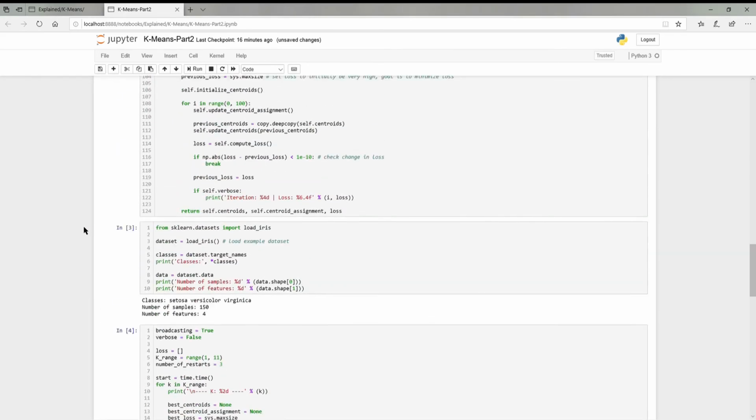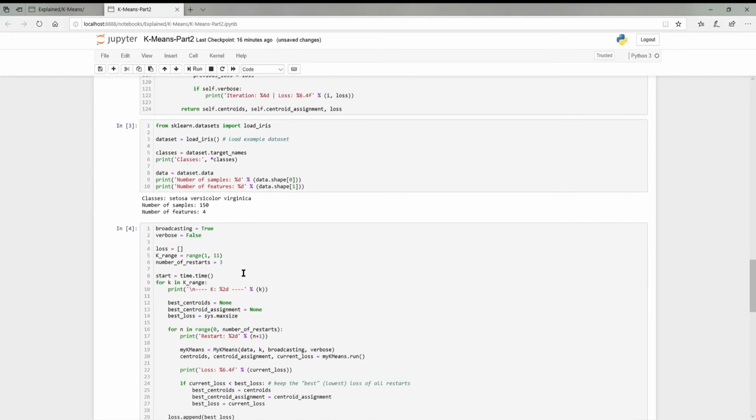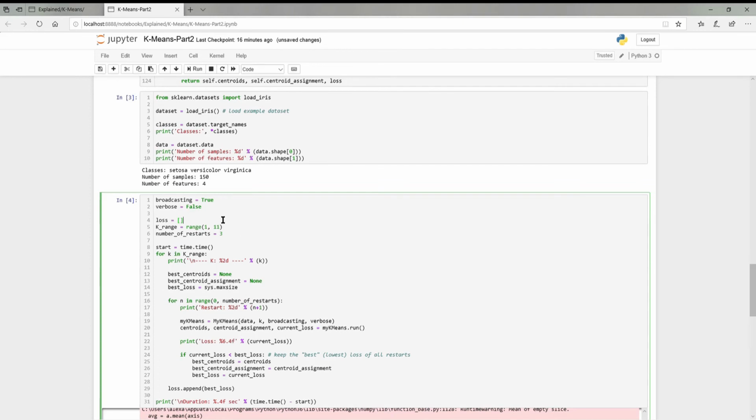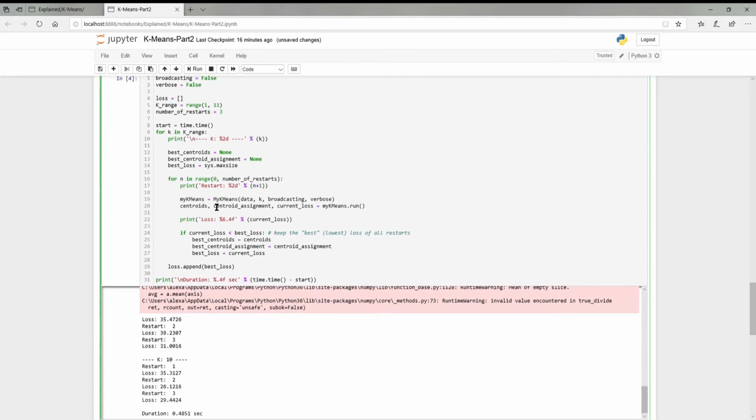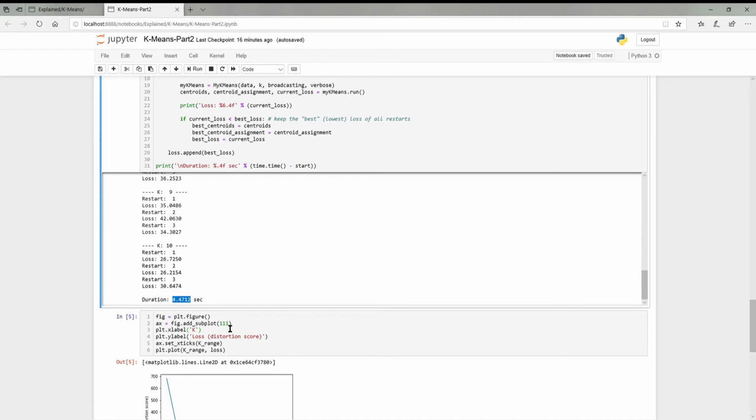In hindsight, since we know that the dataset contains 3 classes, logically we can just choose k equal to 3. Now I'm going to run this setup one more time, but instead of using broadcasting, I'm going to turn this off. This will use the time-consuming for loop method, and we'll see the difference. You can notice that it's already taking quite a bit longer to finish everything. Once it's complete, we see that it's roughly 4.5 seconds.